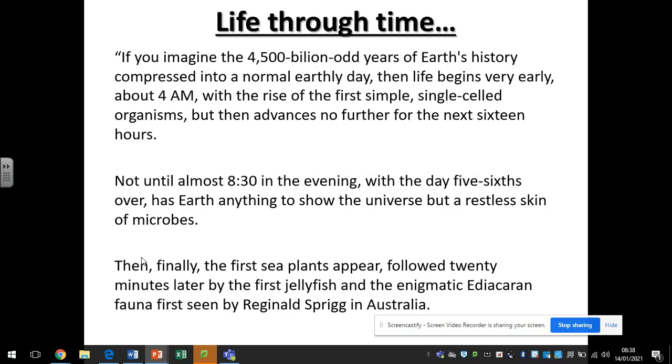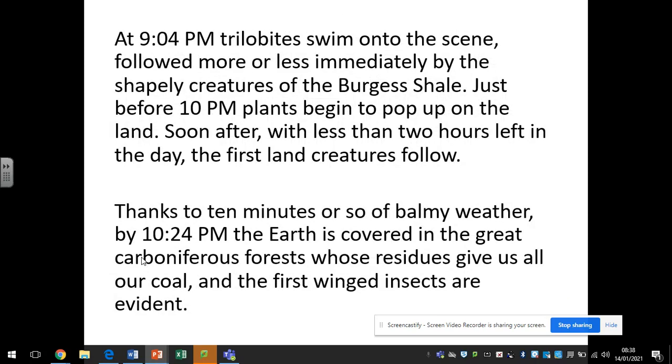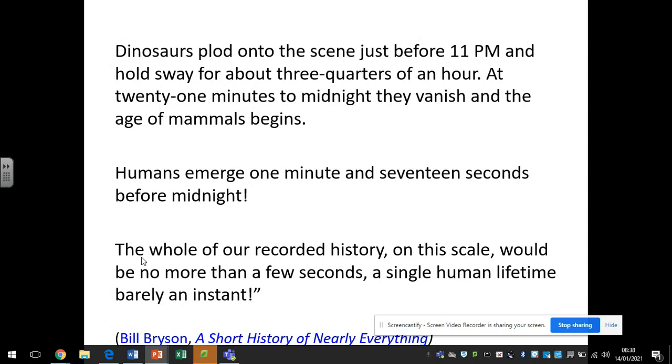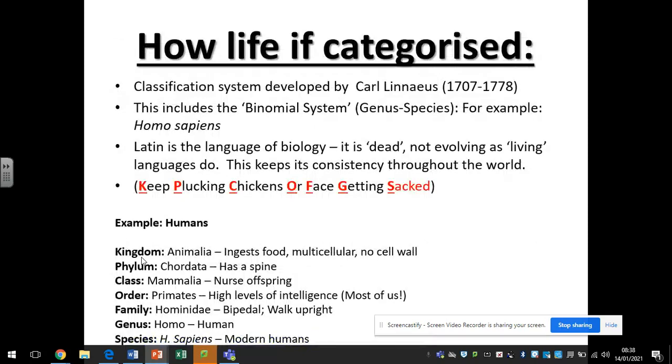That should not say 4,500 billion odd years. It should say 4.5 billion odd years. My apologies. So you keep reading through this, and that is from Bill Bryson's book, A Short History of Nearly Everything.